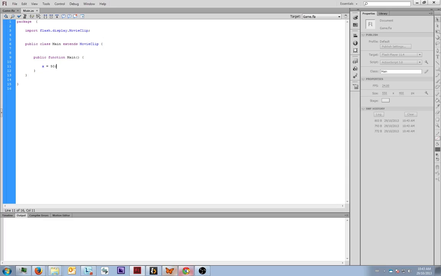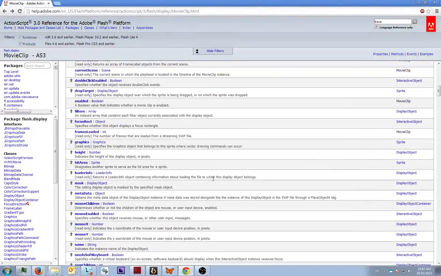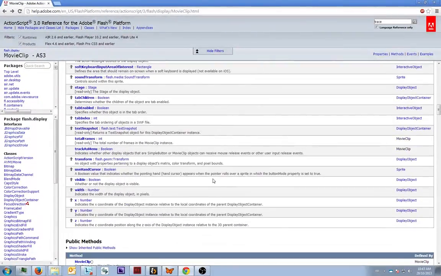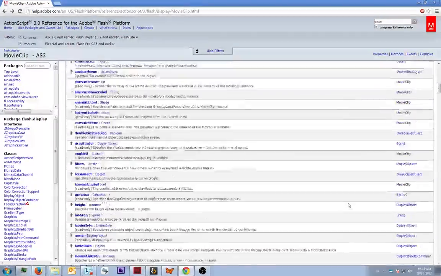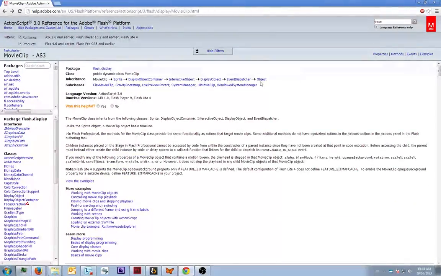And we can see how that would work over here. If we take a look at the X property, what does it do? It's a number. You can click on it. It's also in the display object class. It's a movie clip, and this is why inheritance is so powerful. You can even see it in the engine itself.